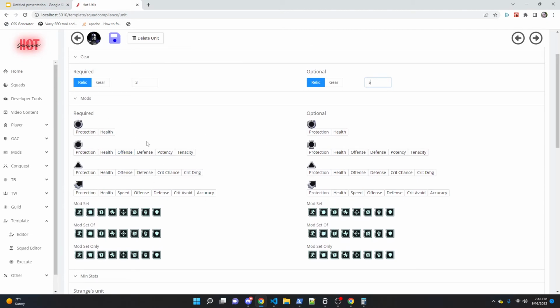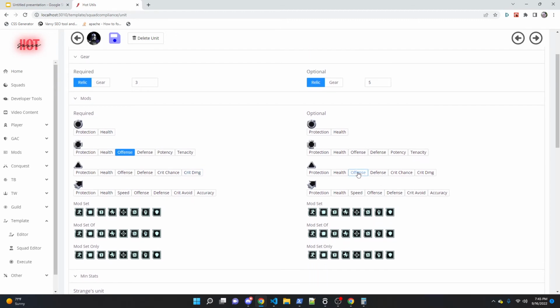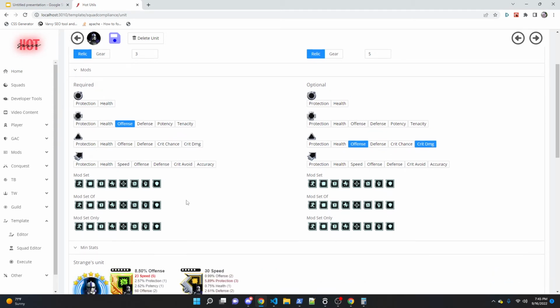If there are any primaries that you want them to use for required or optional, you can put them in here. So let's say that I want him to have an offense cross, and it's preferable that he has an offense or crit damage triangle. You can select those here. Mod sets, these are the same philosophy that we have existing, but you can just easily click them here. Let's say for optional, we want to add a mod set of offense here.